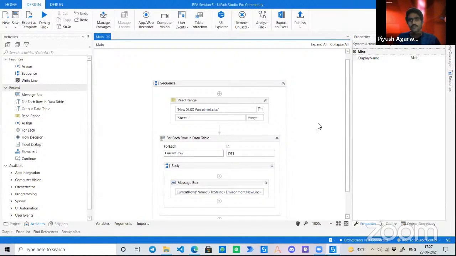Got it? So what this means is, using the for each row in data table activity, we can use the data which is present in the Excel. And this is something which I had used when I developed that email automation bot. Do you guys remember that, which I had shown you as a demonstration? Probably in the second session it was.